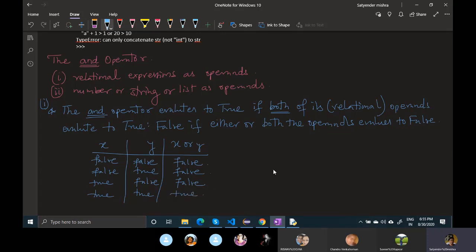Here also, if we do the same experiment, like 4 double equal to 4, and we write 5 double equal to 8, what will be the result? The result will be false, because the first one is true, but this one is false. So the result is false, right?